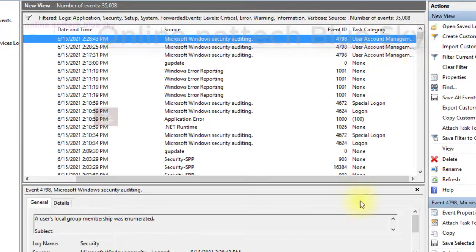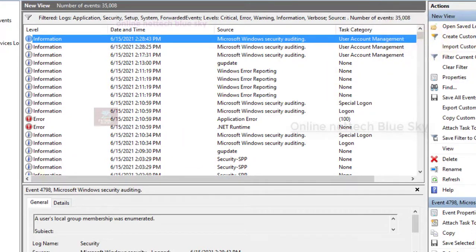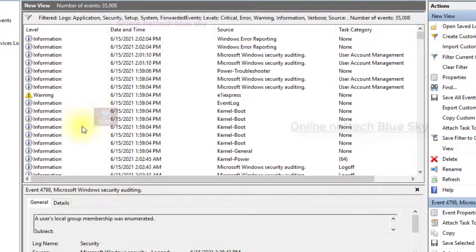Task category: user account management. What is user account management? Account management, you can see this is account related and account system. Okay, you can see this is one type of showing me complete information, and you can see everything completely.